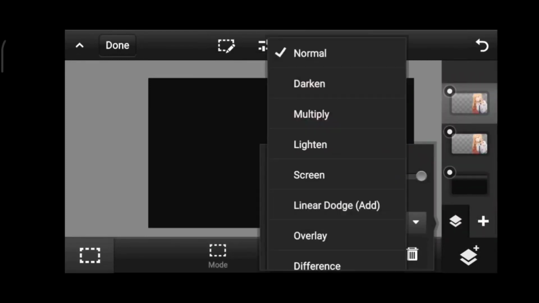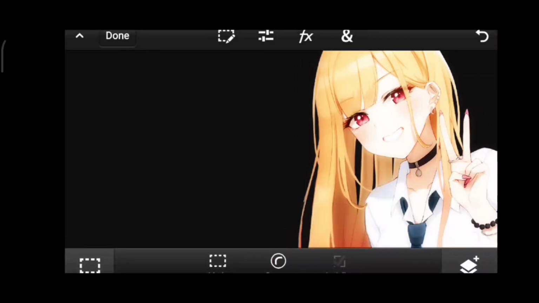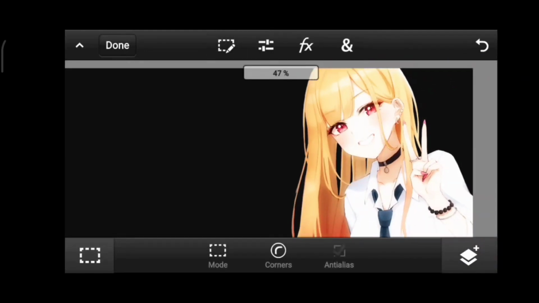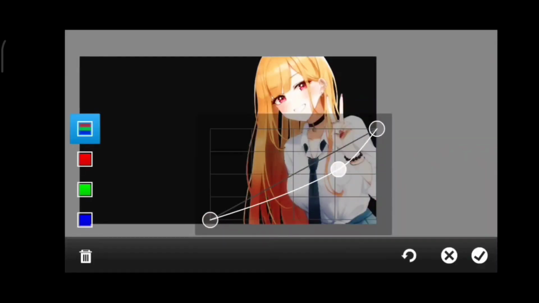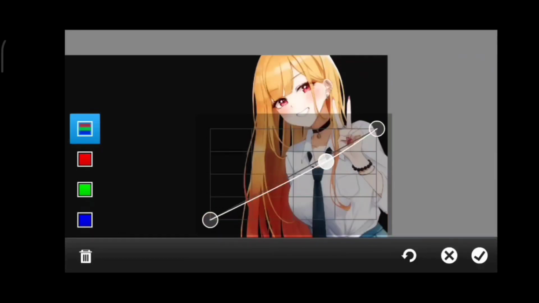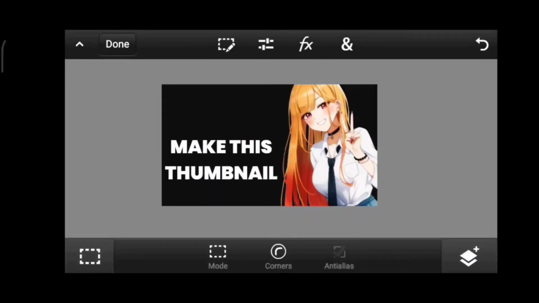Now for color correction, follow my steps. Now import your text. Now follow the steps as I do.